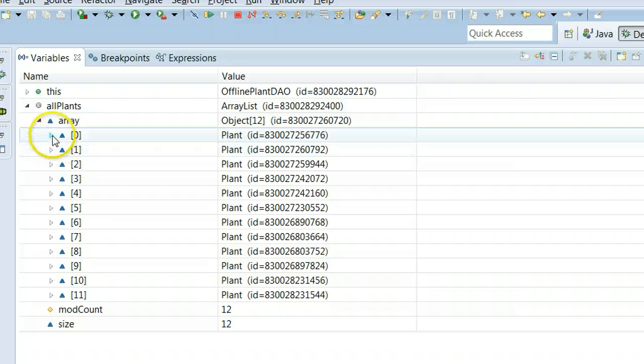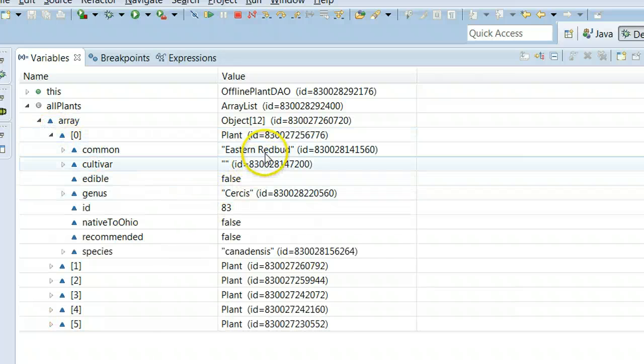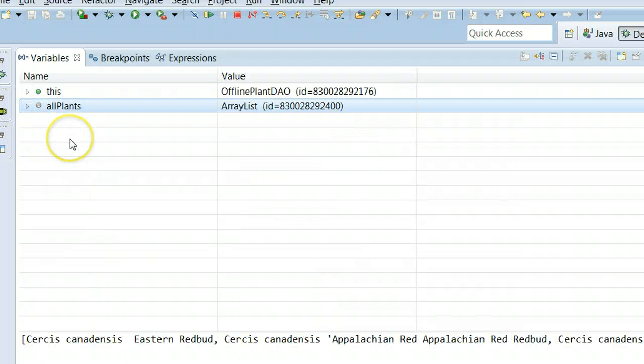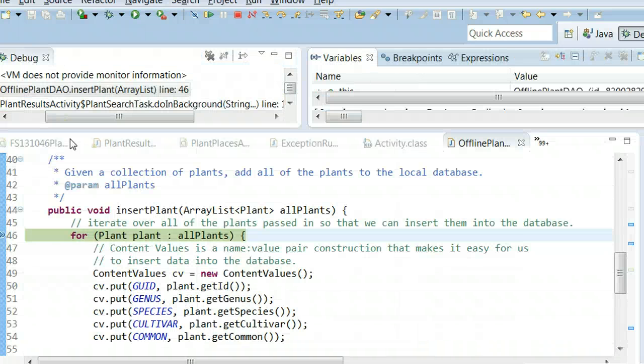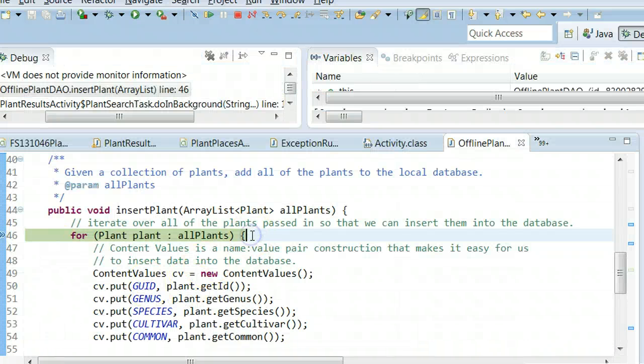We have 0 through 11. And if I expand, we'll see that these are all red buds. Okay, so we have 12 red buds that we're trying to save locally. Let me collapse that again. Control M, take us back to a wider view. Now what's going to happen here is interesting.